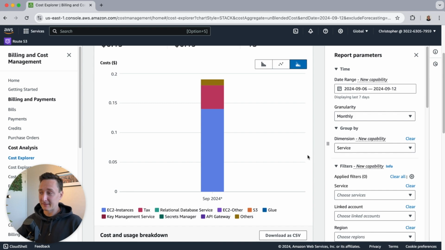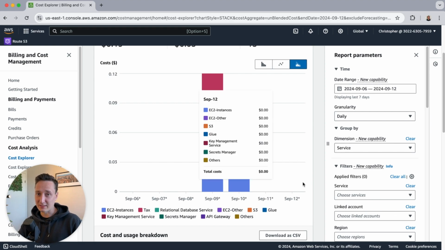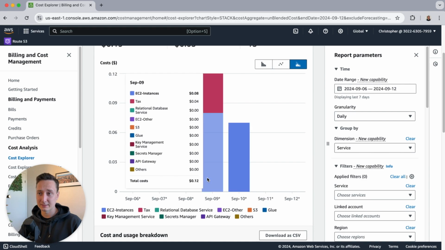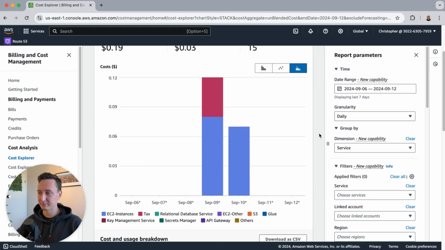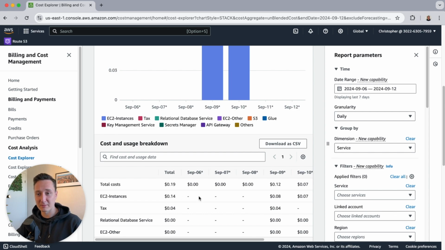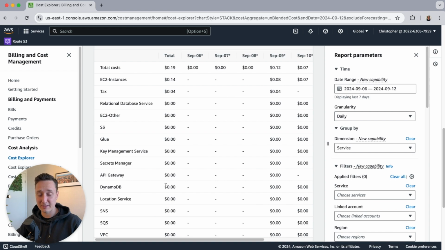So let's break this down on a daily basis. And as you can see, I've only been running things for 2 days, and it's not much. And we can see that the thing that's costing me the most money is EC2 instances. And then beyond that, it's tax. Everything else is free, as we saw in the bill, but we're not getting charged for this.